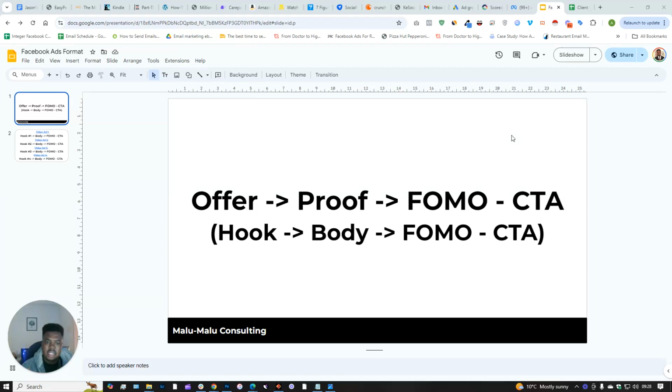Okay, so this is the Facebook ad script or framework or whatever you want to call it. The reason why I haven't really given you a word for word script is because the words don't really matter that much. What matters is the actual structure and the psychological principles of each and every single part of this script or template or framework, whatever you want to call it.